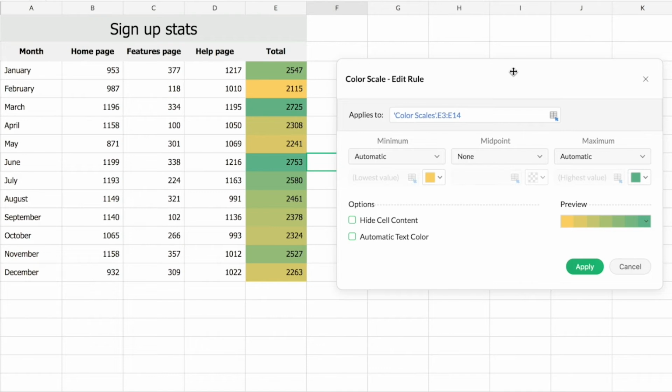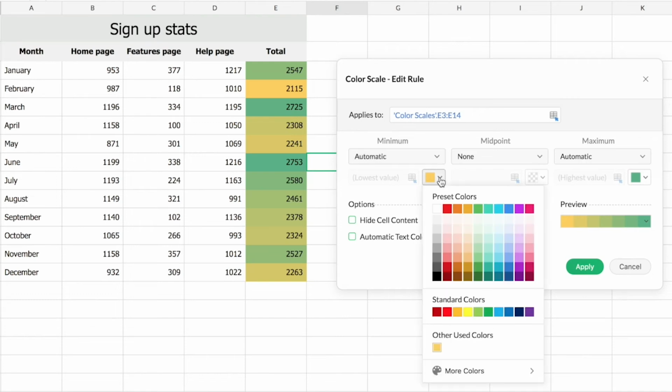So this is the color scale dialog. As you can see, the minimum and maximum values have been set to automatic because I chose from the menu directly. If you want, you can even customize these minimum and maximum points, and they can also be in terms of number, percentage, formula, or even a percentile value. Zoho Sheet also gives you the option to choose the color for your color scale, so you can even customize those colors in the scale.